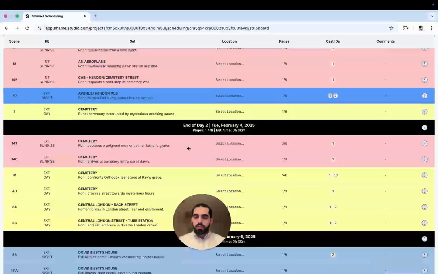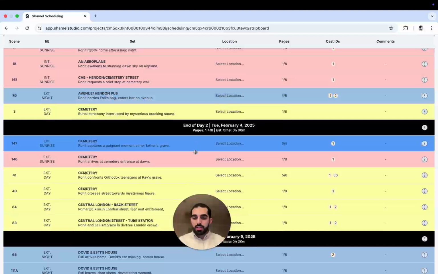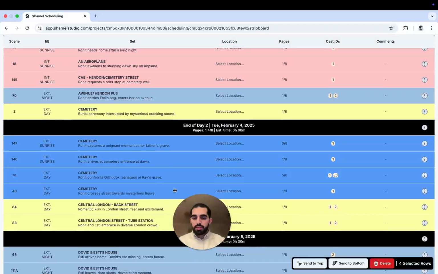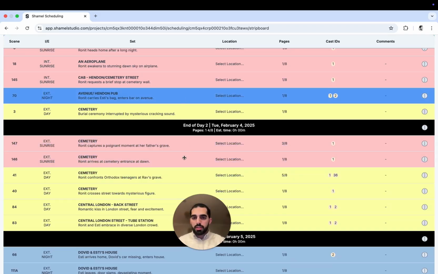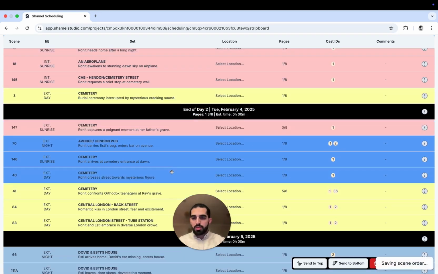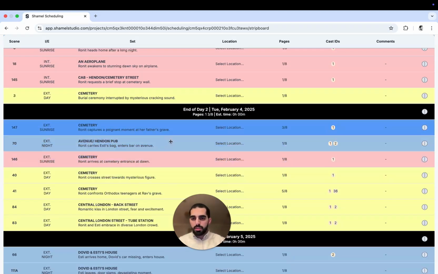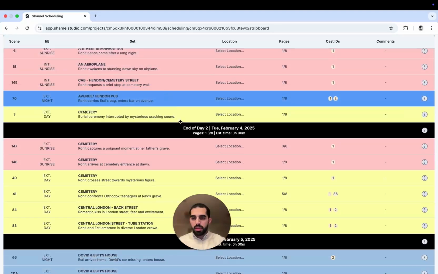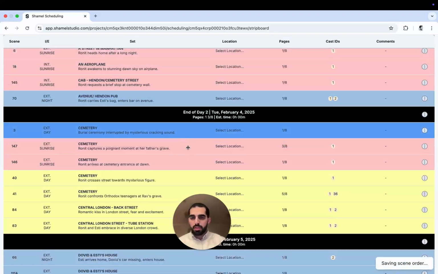You can also multi-select the strips using the Shift key if they're next to each other, or you can use the Command key to select multiple strips as well. You're able to move them around, and that would bring them together. Let's move this one here and put this one here.